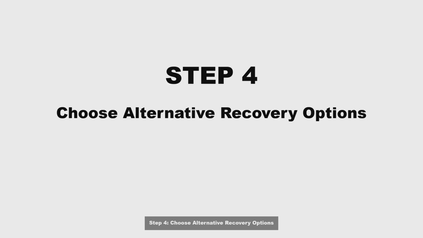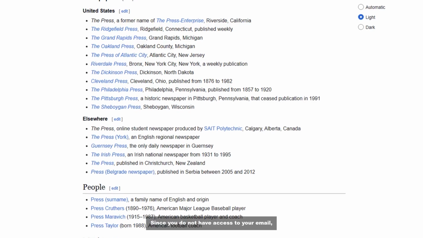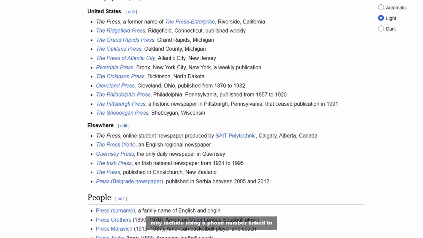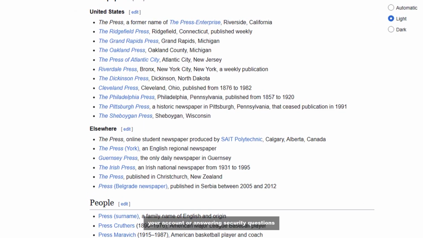Step 4. Choose alternative recovery options. Since you do not have access to your email, look for alternative recovery options. This may include using a phone number linked to your account or answering security questions if you set them up previously.